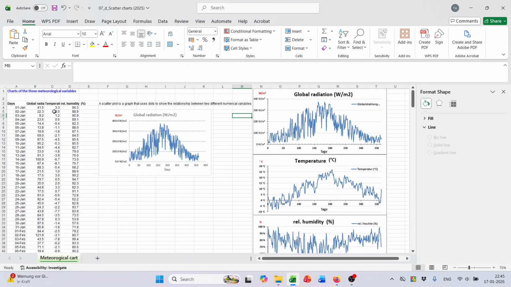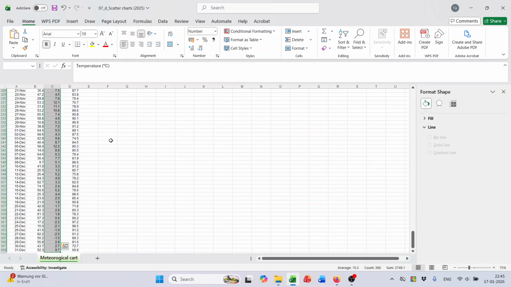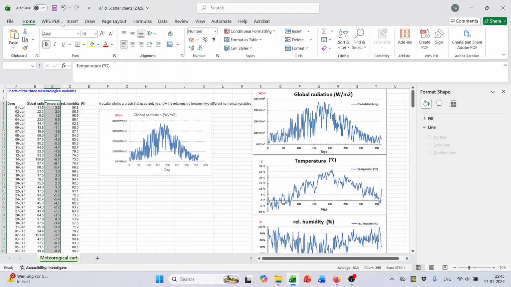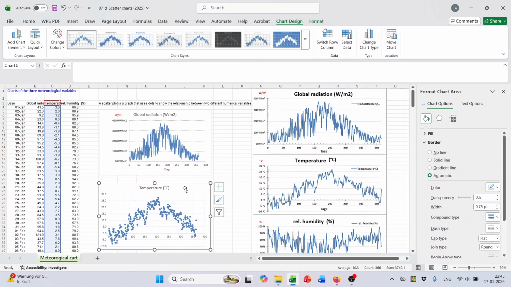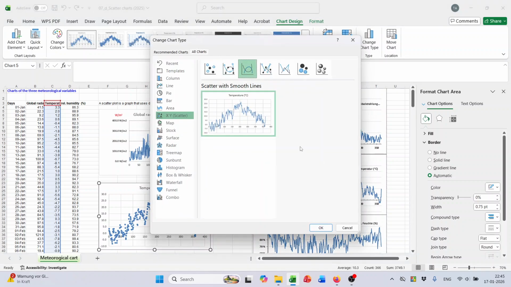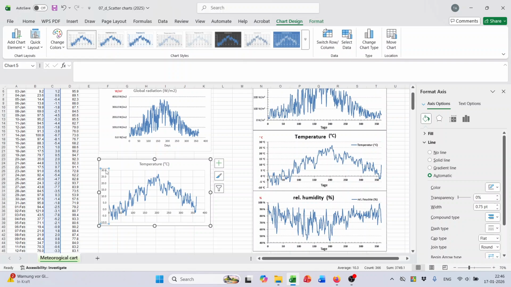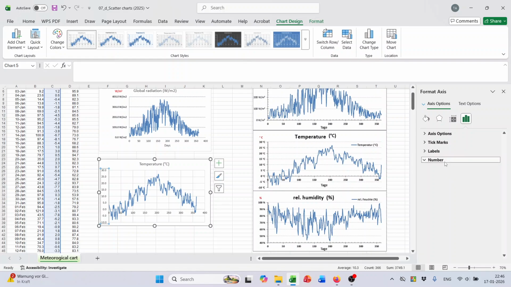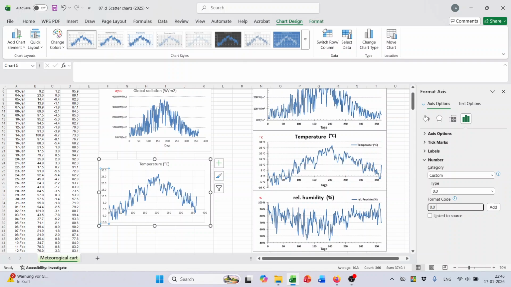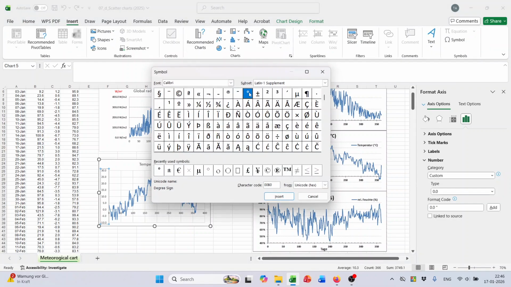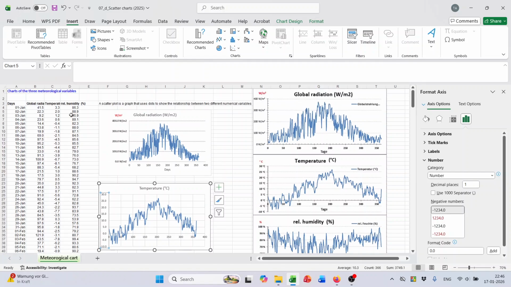So now let's do it for the temperature. I will do it quickly because it is the same as the previous one. I don't know, it doesn't work here. I have to select it from here.